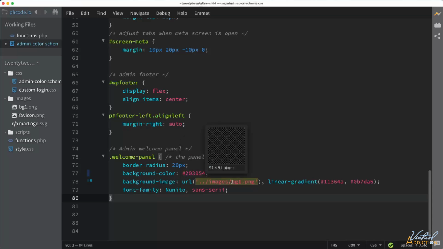Then I'm going to add a background image, and I'm using the same image that we used on our login screen, as well as a similar gradient as we used on our login screen. The only difference here is that I adjusted the colors so that they're just a little bit darker than what we used before. I'm also setting the font family to Nunito, which is a Google font that we are using throughout our website.